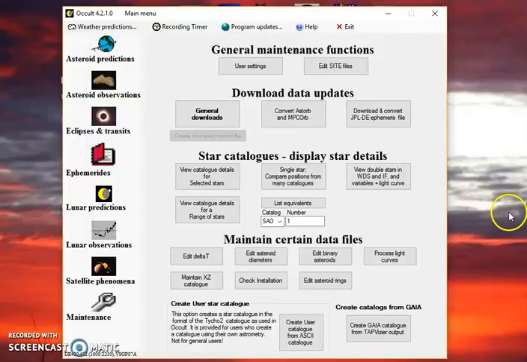Hello, this short video will take you through the process of reporting total lunar occultations. For those reporting grazes or double stars, there are other videos that will be made available for those reports.